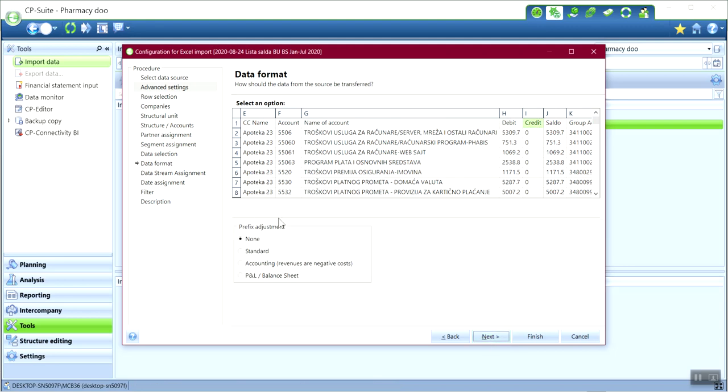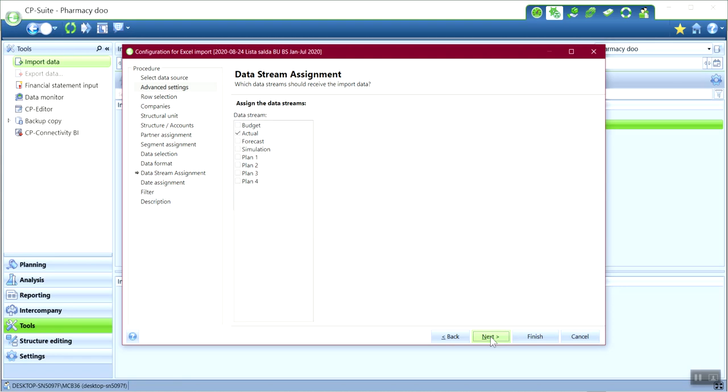After that, I define if I need to change the prefix for my numbers. For instance, if we have numbers in a format where revenues are negative costs, or where revenues are with a minus sign, in that case I will choose this adjustment. After that, I choose the data stream where I'm going to import this data, and in this case, as we are importing actual data, I'm choosing the actual data stream.